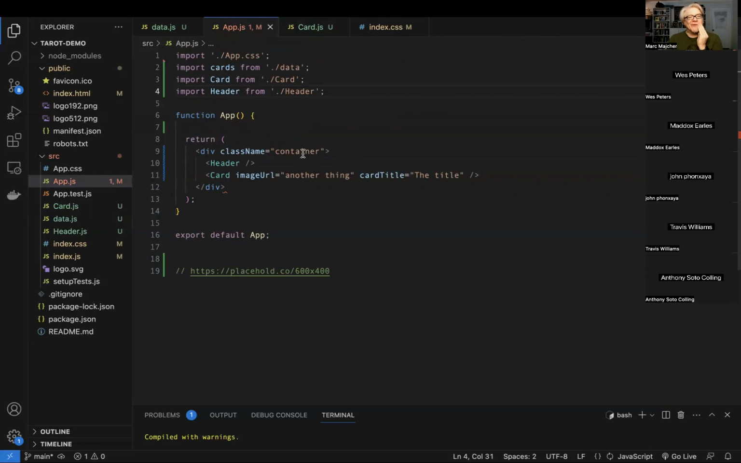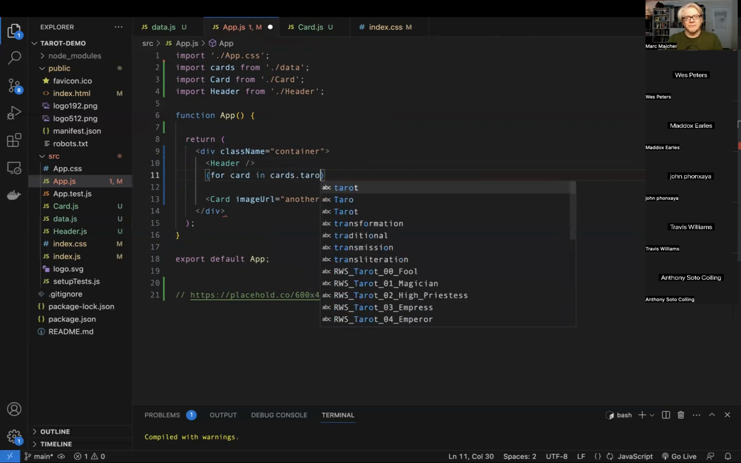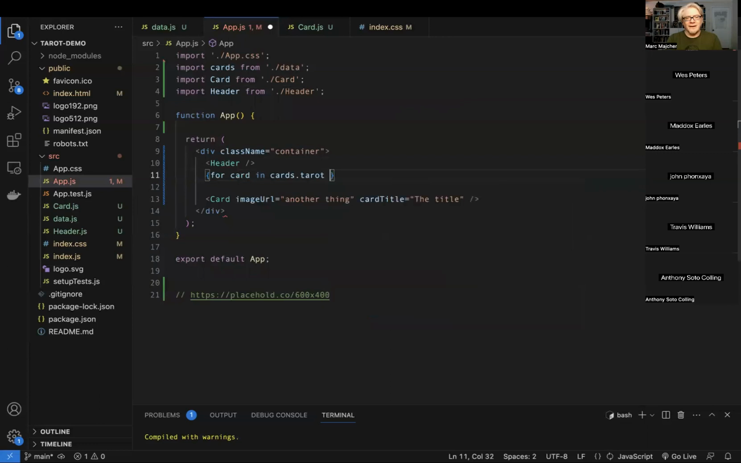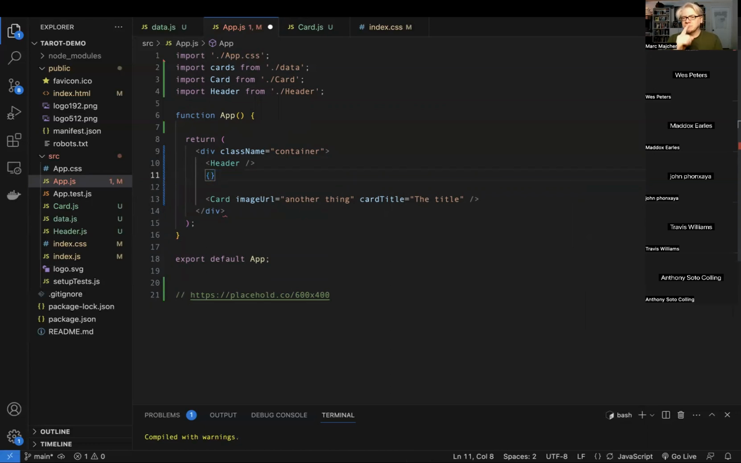So let's take a look at what it looks like to use our data. We have cards.tarot, which is our list. If we wanted to make a bunch of cards, we could do something like for card in cards.tarot, and then do our for loop in here. Is a for loop an expression, though? No, it is not.